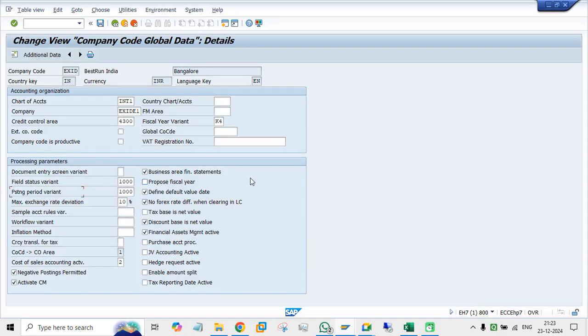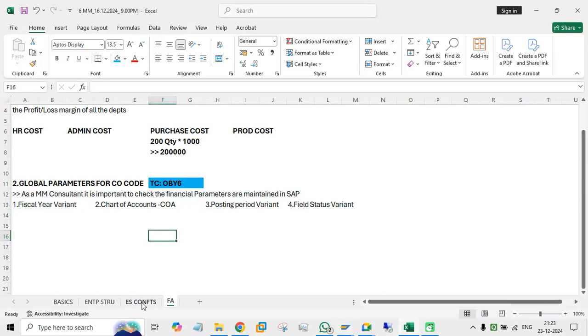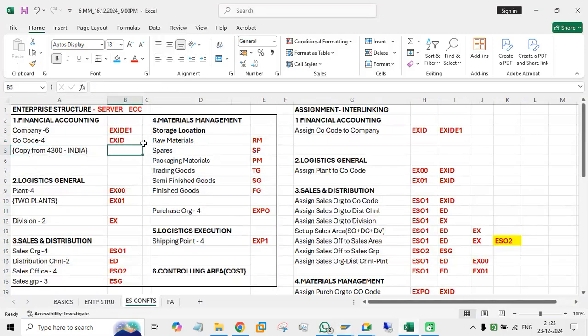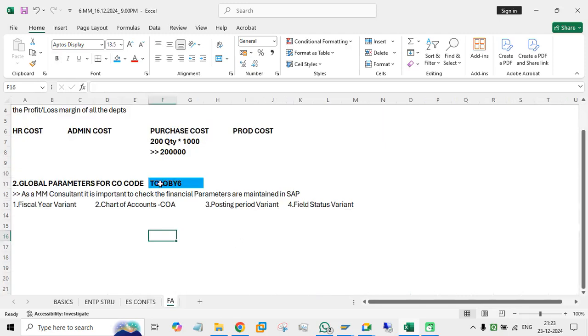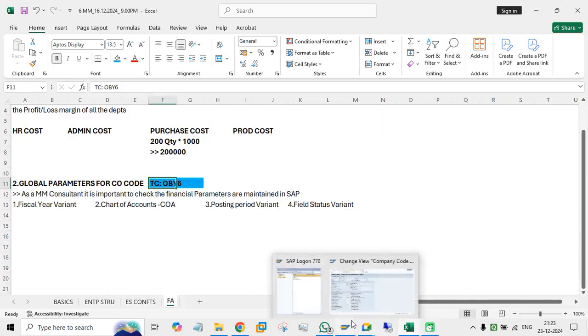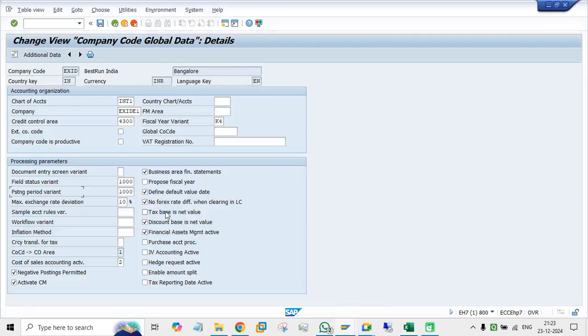Now it is fine, because remember I showed you in the enterprise structure also, when I copied from 4300, you need to check certain parameters before you go to the next level. So again here it will come in financial accounting as a checkpoint. You have to check that there should not be any blank here. If anything is blank, don't go to the next step, you have to stop. That means the copy you have done from 4300 to India was not done properly, and you should not go further. See, now it is correct, everything is there: interest one, chart of accounts, fiscal year, everything.